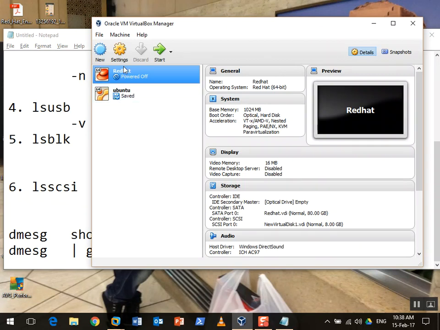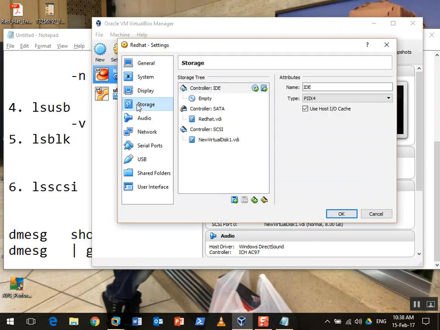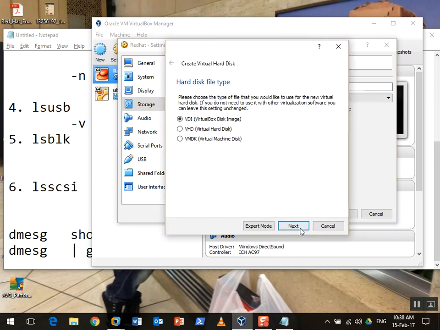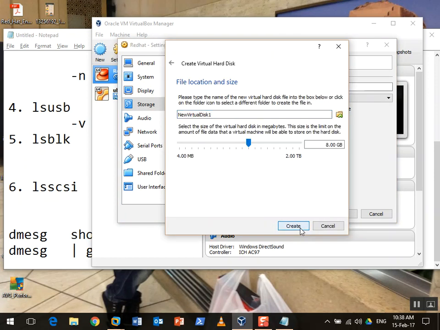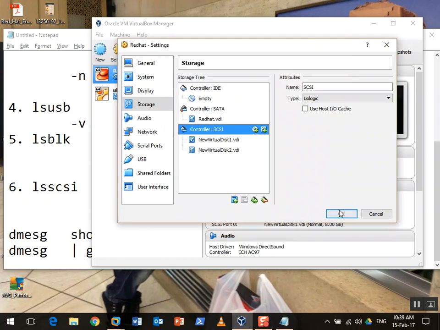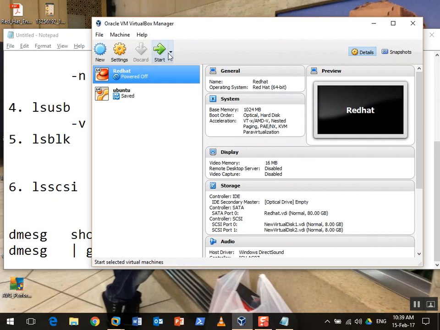Okay, once again, select the VM where you want to add, go to its settings, click on storage, add a SCSI controller, then in the SCSI controller click on this plus, create a new hard disk, click on next, new virtual hard disk 2, and create it. Click on OK and start your VM.